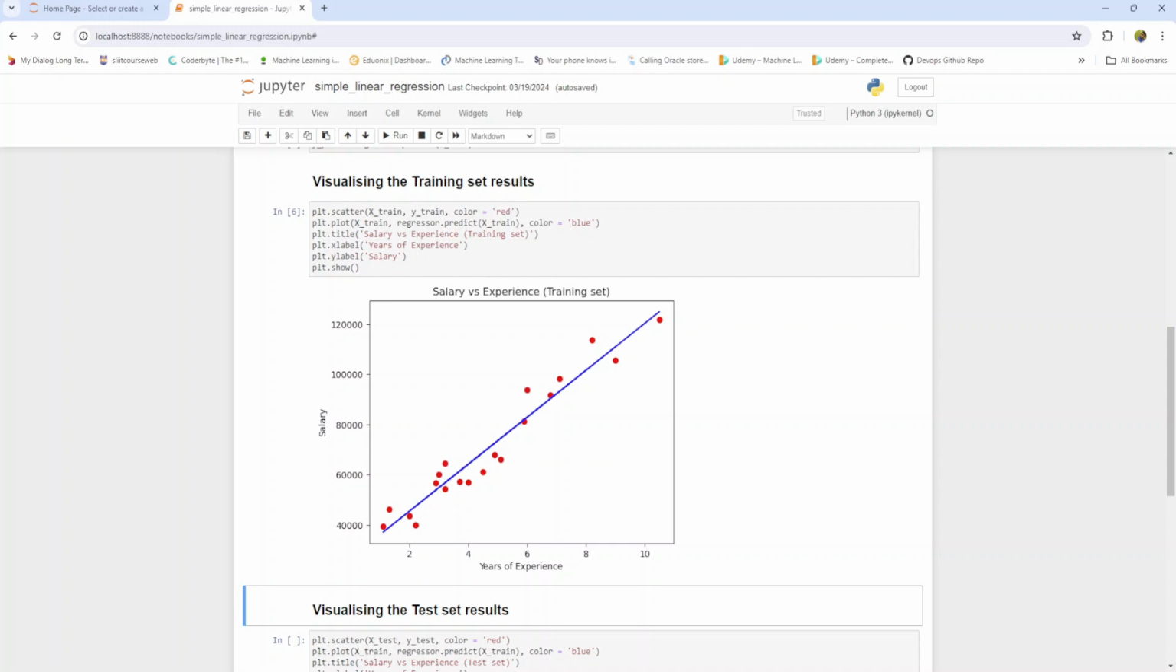So by analyzing this plot, you can gain insights into how well the model fits the training data. Ideally, the blue line should capture the general trend of the red data points, indicating a good fit. However, if the blue line deviates significantly from the red dots, it might suggest that the model needs further refinement or that a linear relationship might not be the best fit for the data set.